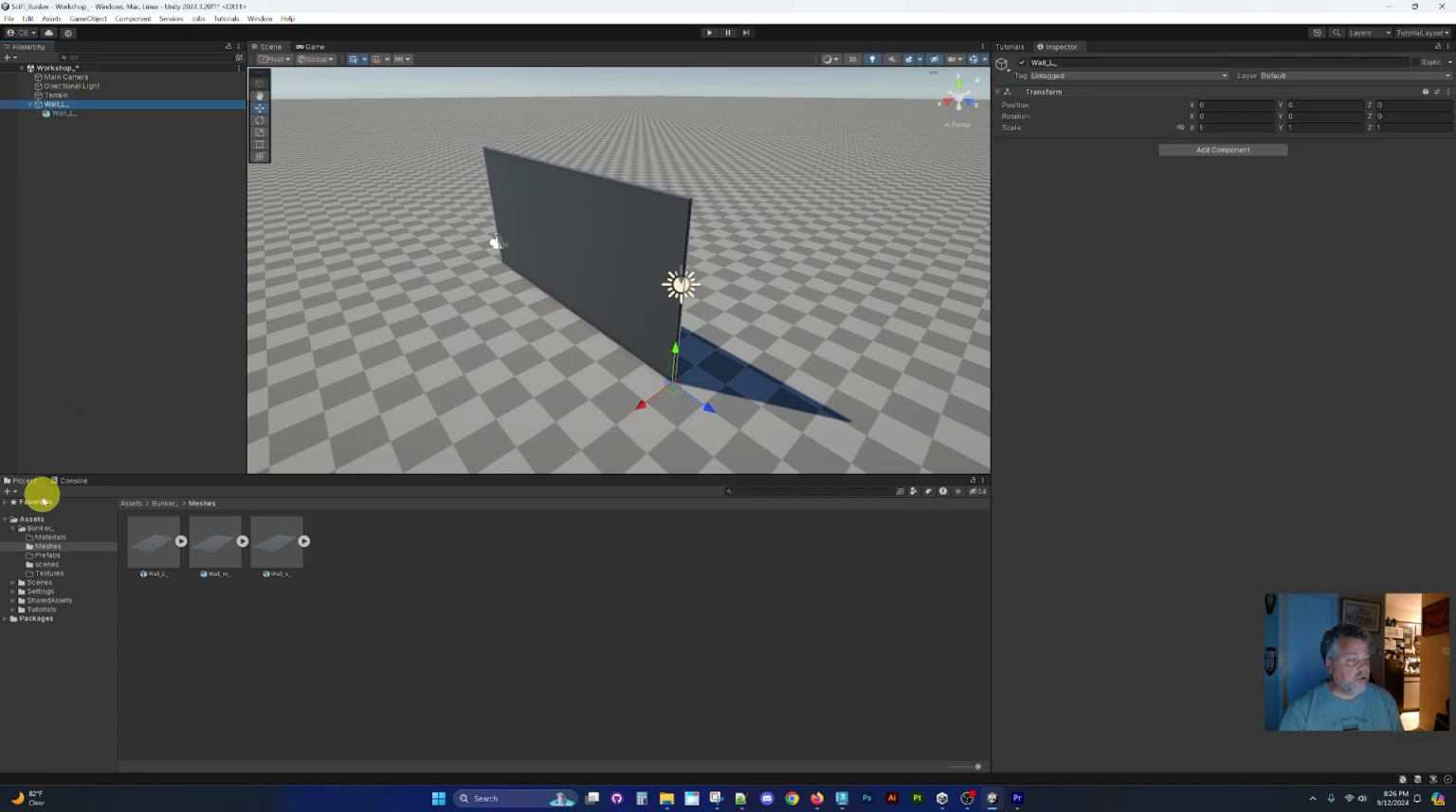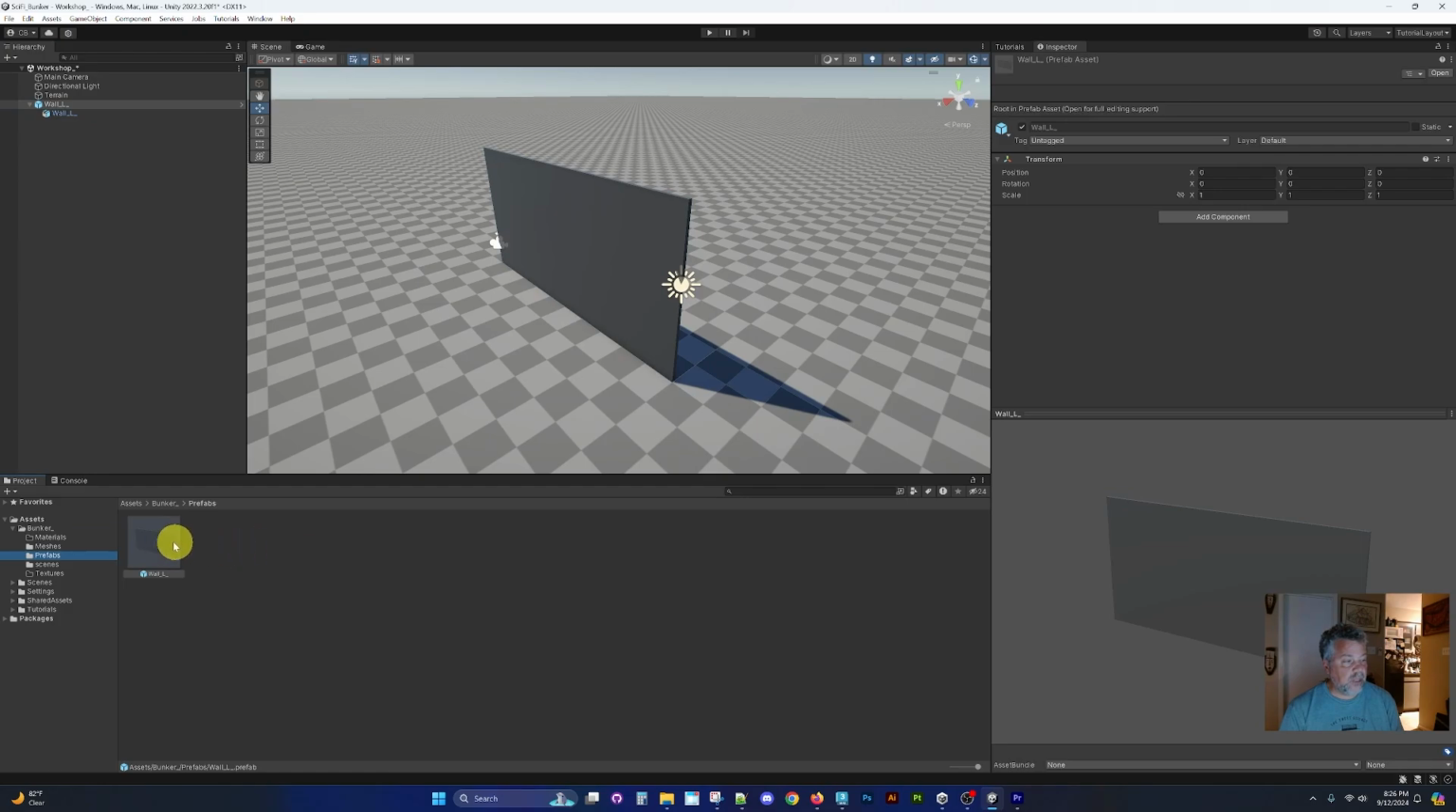With that, I'm going to grab it. I'm going to drag and drop right into our prefabs folder. Now in our prefabs folder, a couple of things you may notice: our walls are on the sides inside of the mesh window. The walls are sitting up inside the prefab window.